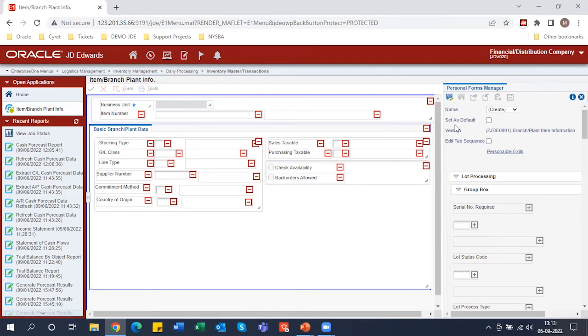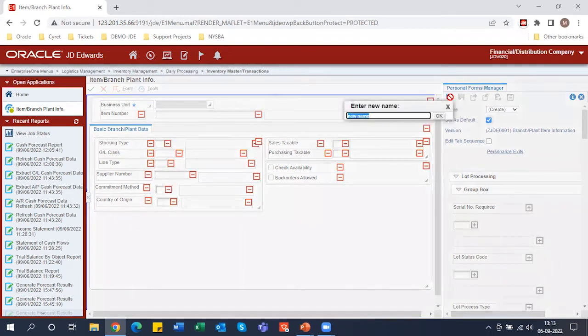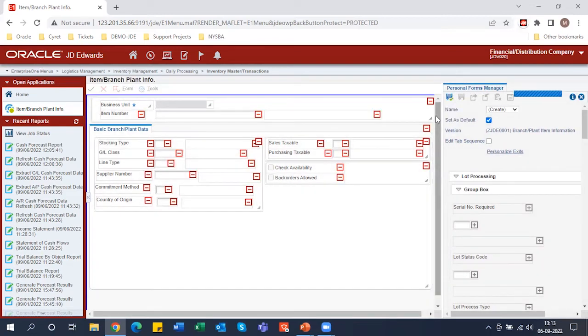Now we will save this standard form by clicking the save button here. You can set it as a default also by clicking here. By checking this default button, you can see this form as the default form. Now I want to save this and give a name to it. After saving, this form is saved with the name demo1.